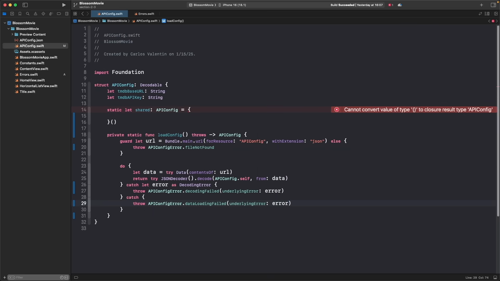With this, we successfully integrate our enum to handle potential issues gracefully. Instead of crashing the app with fatal errors, we now catch and safely return descriptive errors. To finish this file, update our shared singleton to be an optional.